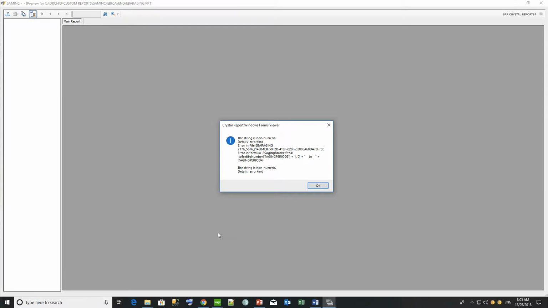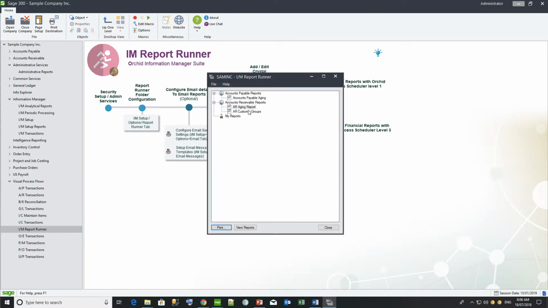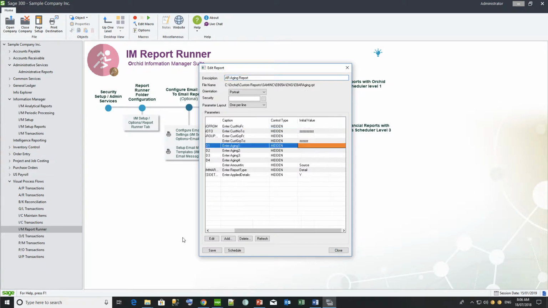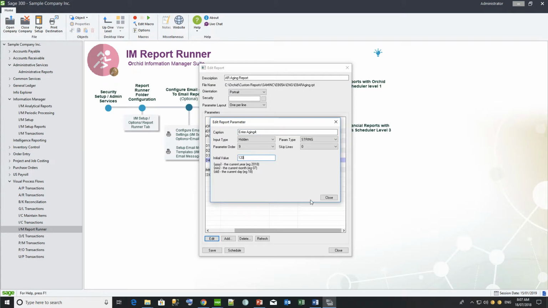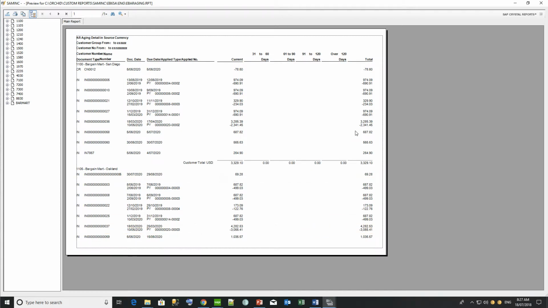But for my aging periods, I do need a value in those aging periods. So going back to edit the parameters for my AR aging report, I would need to set an aging period for 1, 2, 3, and 4. For example, 30, 60, 90. And rerunning the report, we see that it now works. Now we have filled in those parameters.